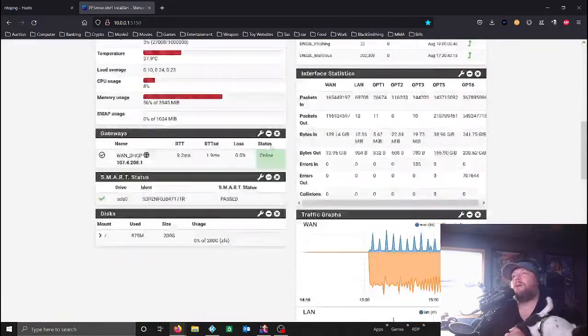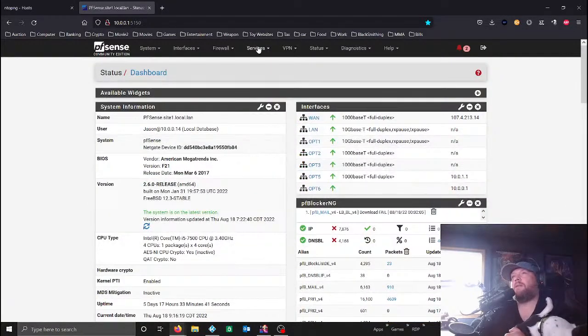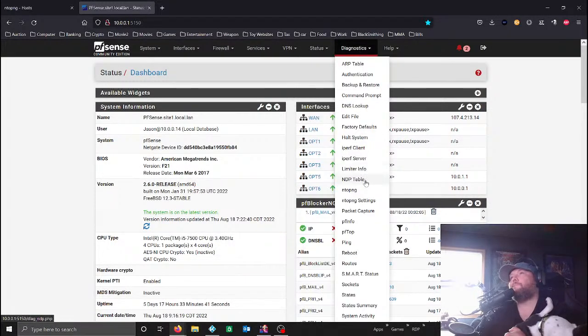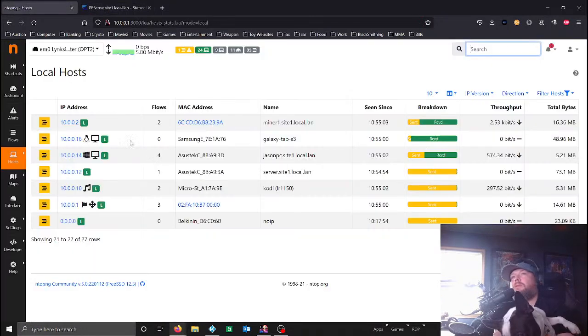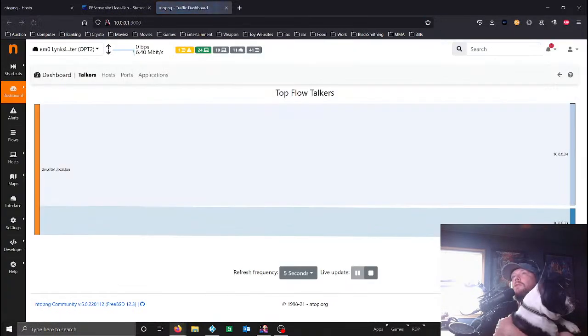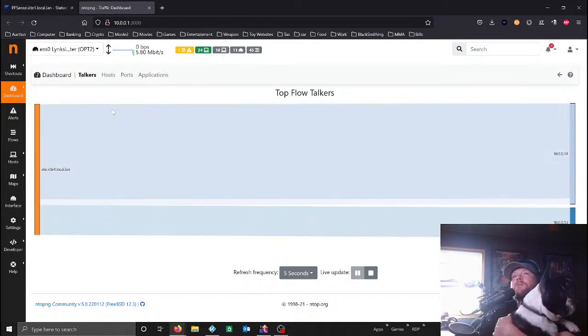But in doing that, I've been looking at NTOP, which is a plugin for pfSense that monitors network traffic and flows and stuff like that. So this is NTOP. You can get there from pfSense. You have to enable it, and then you just click on this and it'll bring you into it. You have to log in. It has a lot of useful information.